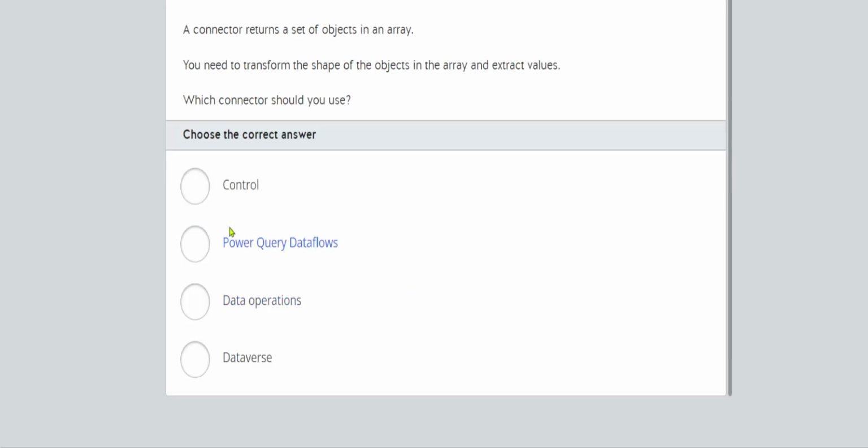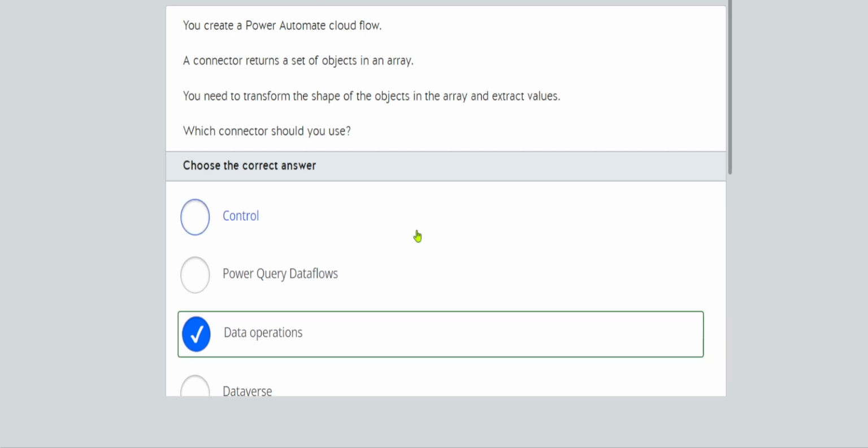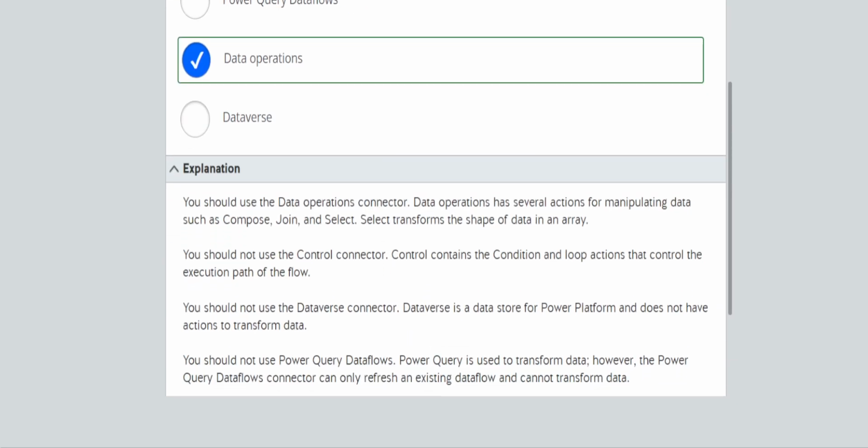Control is given, but no, it is about a connector that returns a set of objects. Not Power Query, we don't want to perform any query actions or dataflow. This is nothing related to Dataverse again. So this is about data operations. Let's see. Yeah, so this is data operations. You need to transform the shape of the objects in an array and extract the values. Great. Now to the next question.